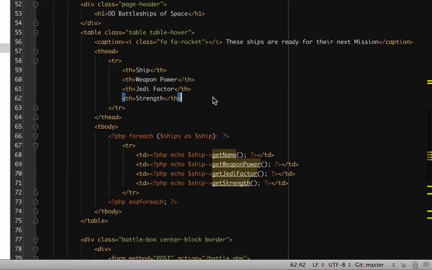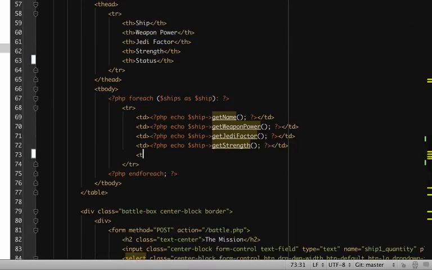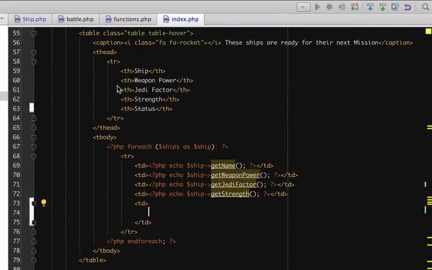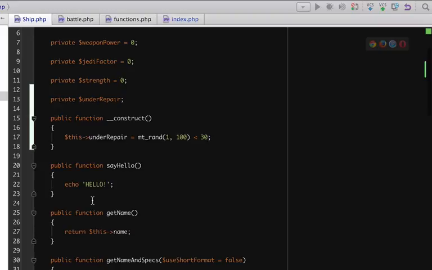Next, let's go into index.php, and up top we have our table information. Let's include status, which will tell us if our ship is under repair or not. Now so far, we don't have a way to access that new property. It's private, and we don't have a getter or a setter, and you don't necessarily need to create these. In fact, we don't want a setter. It's being set automatically inside of the class itself.